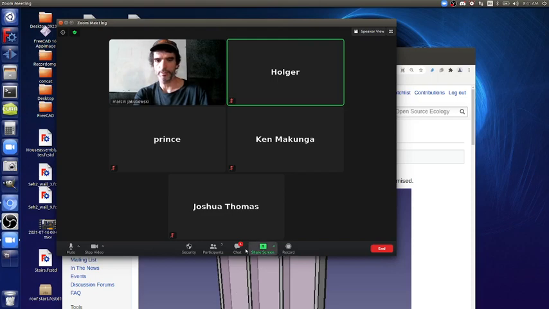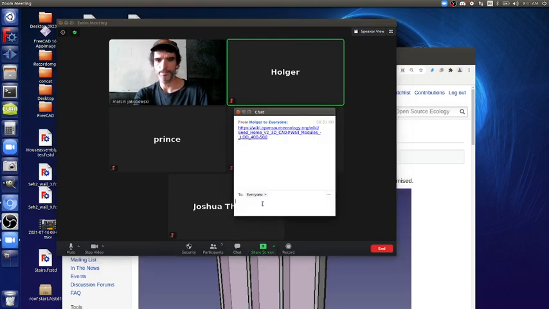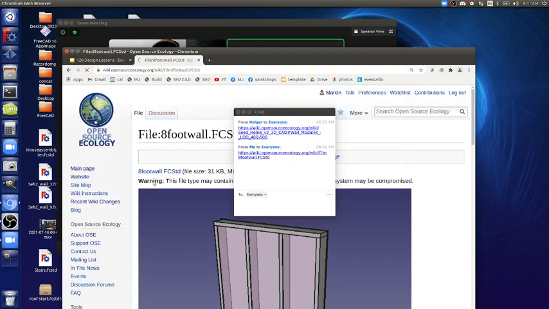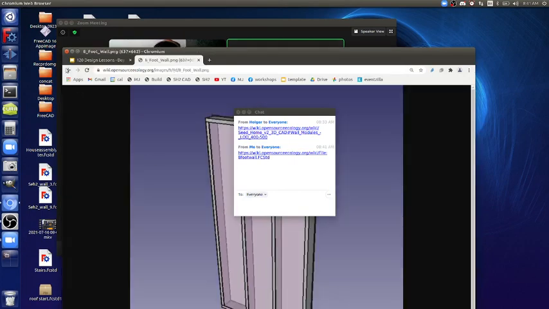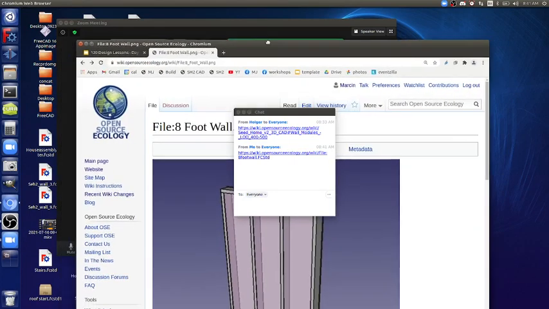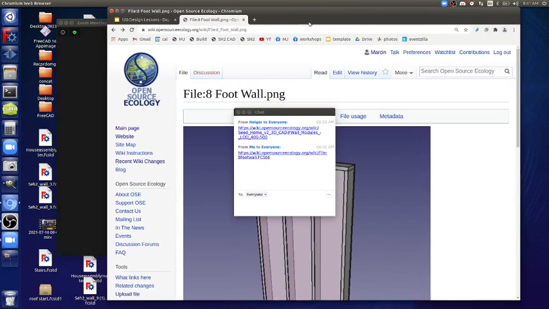Share, I can't put things in the chat. Okay, but in the chat now for the Zoom, there's the FreeCAD file. Let's download it, and let's take a look at what we need to do next.